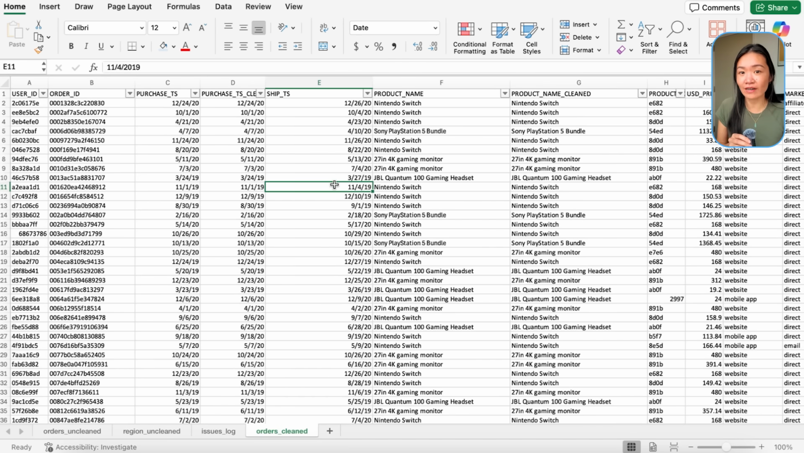Now, one thing I also want to check on is duplicates. There's a few ways to do this, but I'm going to use a pivot table to actually count the number of orders that have maybe more than one of the same order ID.